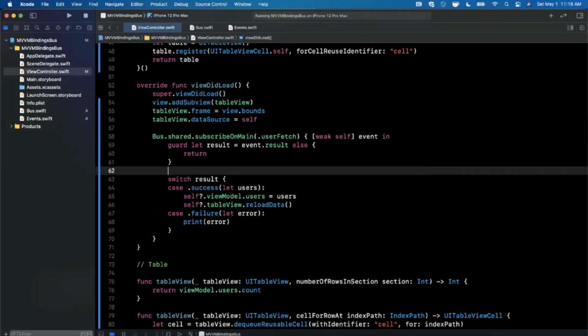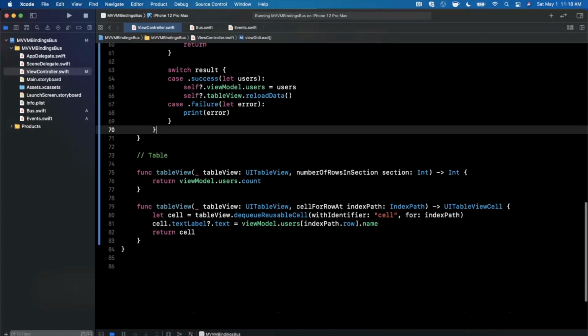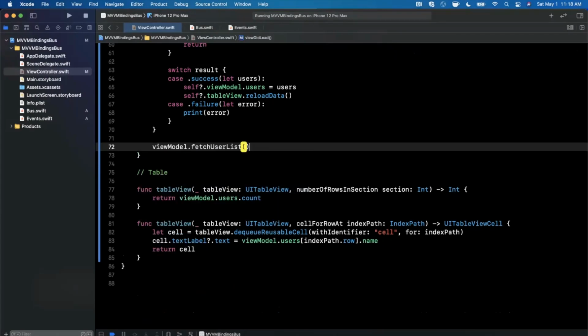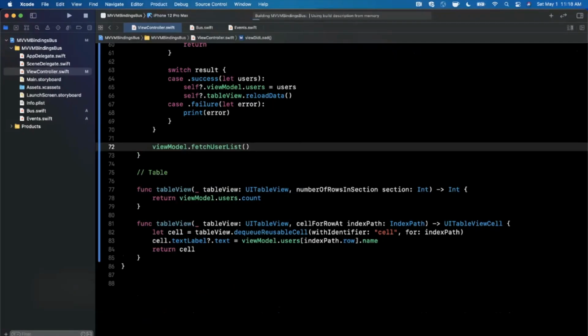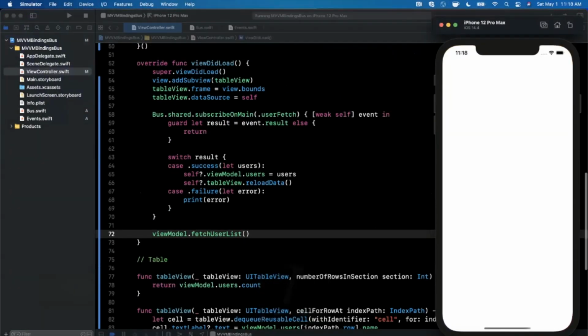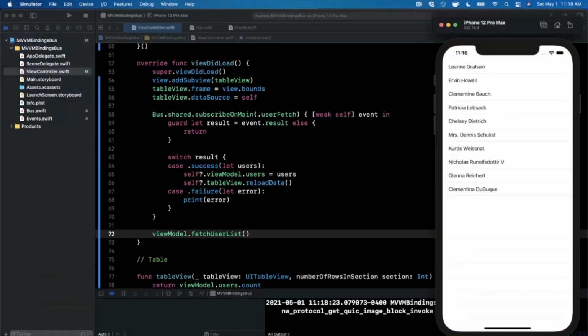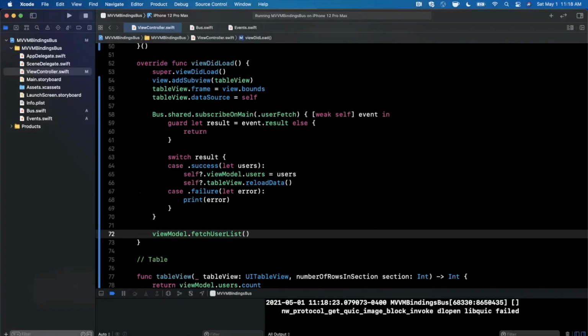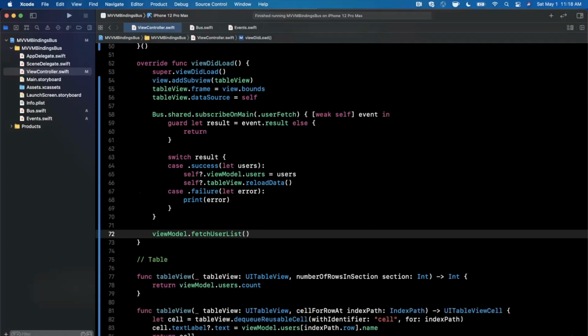Actually, we're not going to see it yet because I forgot to call fetch. So we're going to go ahead and say view model fetch users. So go ahead and do that. And once our users have been fetched and everything is good to go, our bus will actually post the event, and here is our list of users. So it's definitely working, but let me go ahead and talk through the benefits of doing it this way.